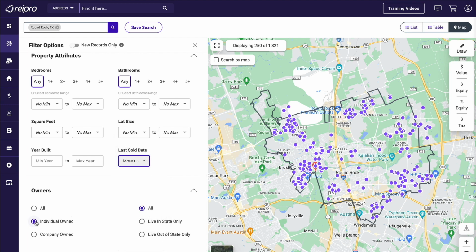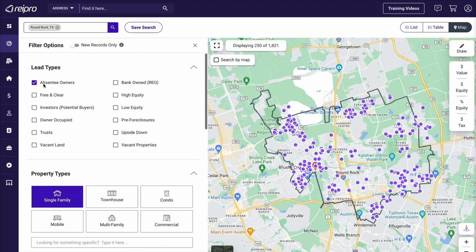Now, the owners, I do want to go individual owned. I want to try to remove all the company owned properties because it can be very difficult to actually get a hold of the person that can make a decision. Now, do they live in state or not? When I scroll back up here, absentee owners is probably that number one choice.